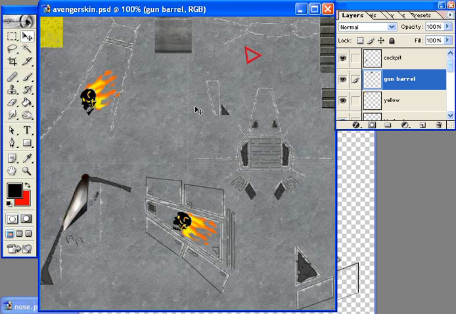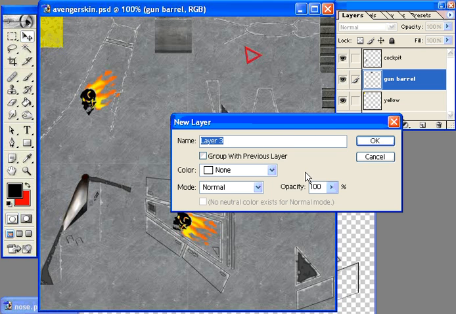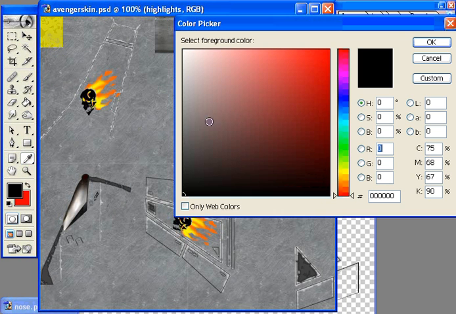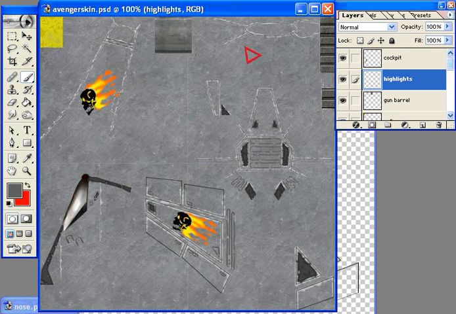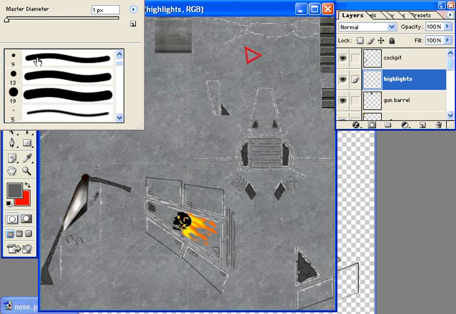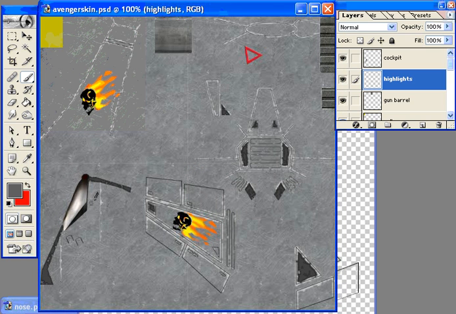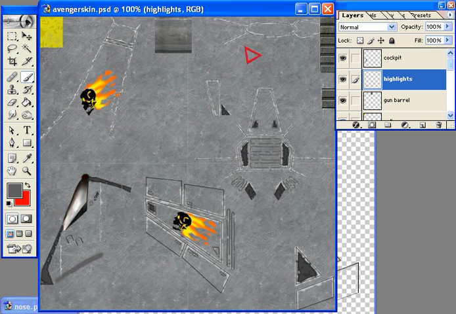The last real neat trick that I can do is create another layer, and let's call it highlights. Now what I can do with this layer is go in, pick a nice shade of gray here, and start to draw in my own little, let's call it three-dimensionality, however you want to call it. That's a little too dark. Let's turn my opacity down.